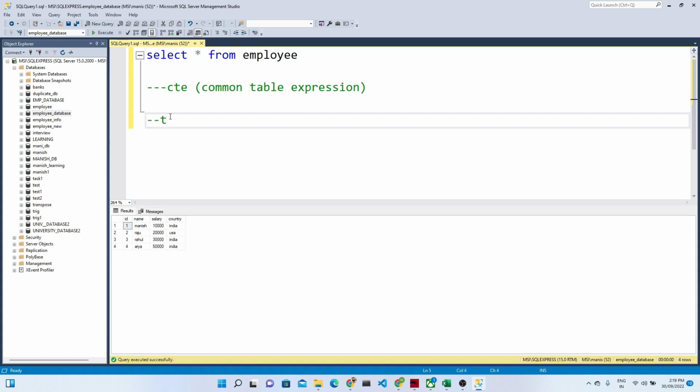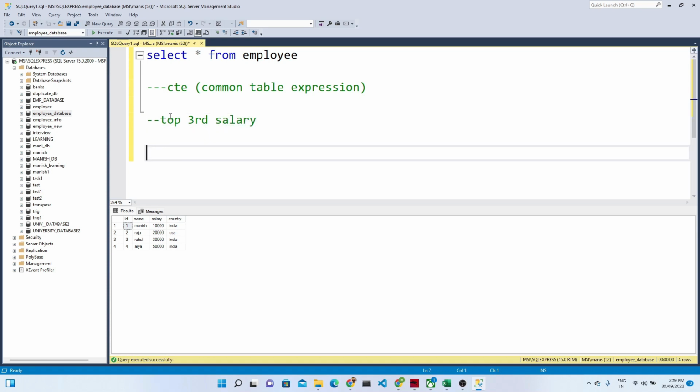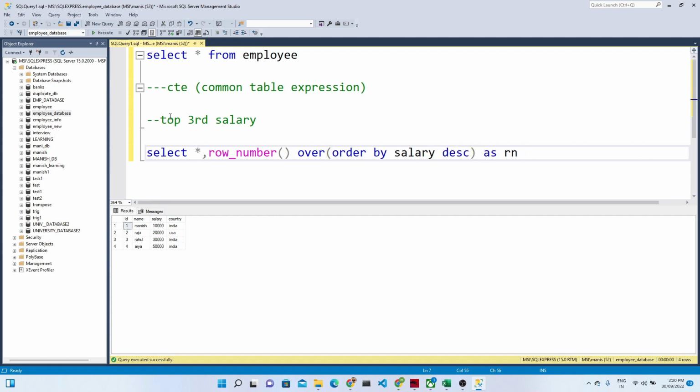Suppose you have a requirement, you have to find out the top third salary. Now what can we do? We can do a ranking based on the descending order of the salary. We will use row number, which will assign a unique number for all of them, over order by salary descending. We are assigning it as rn from the employee table.